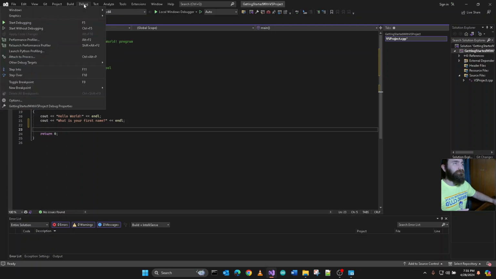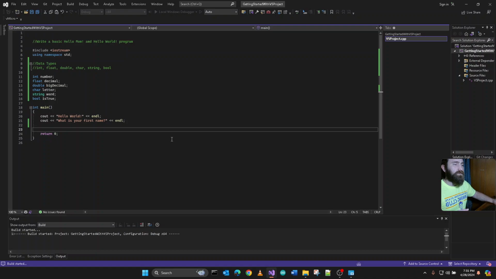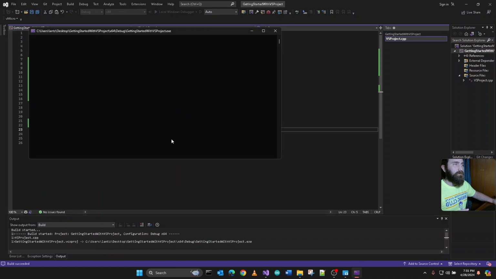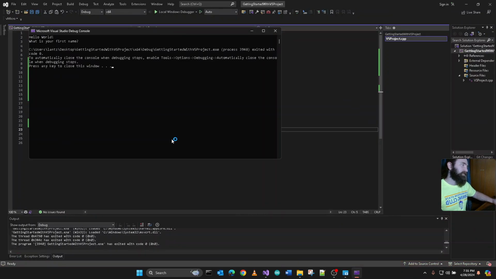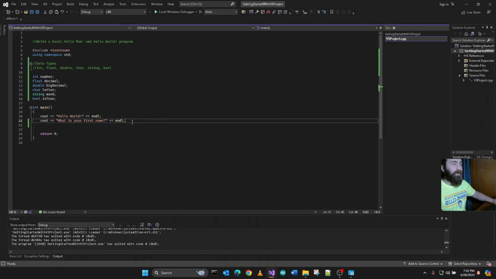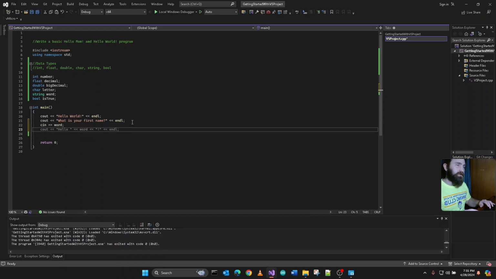Let's see if it breaks it. It didn't break it. That disappoints me. I thought you were going to get to see that part. So now we have hello world, and then we changed our hi mom to what is your first name. So we're going to cout that first name. Now we're going to go in here and we're going to cin equal word. And that's going to change so it wants to say hello, you, whatever your name is.